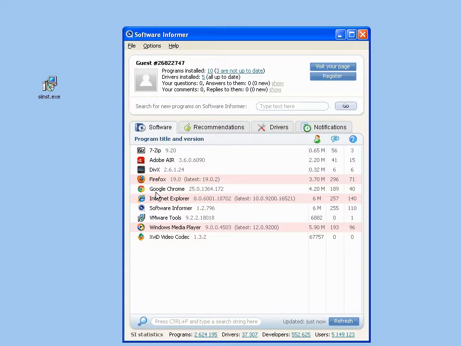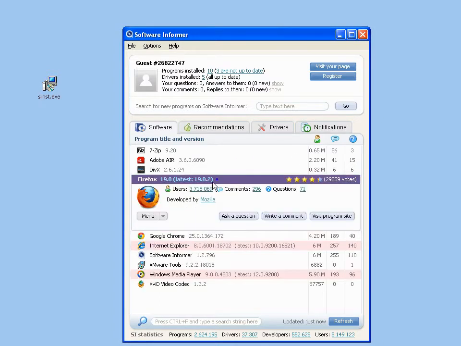The app itself is very simple. In the Software tab, you've got your list of installed apps with some basic info about them: their installed version, the number of users on Software Informer, the number of comments, and the number of questions. If an app is out of date, it's highlighted in red and you can see its most recent version.